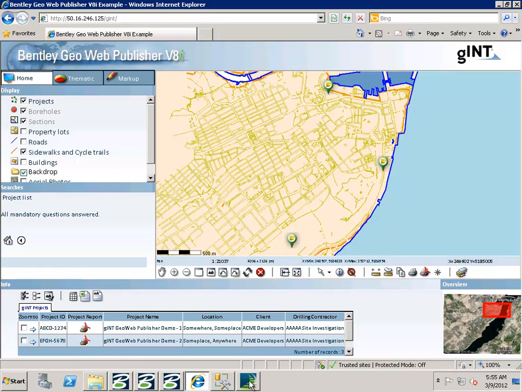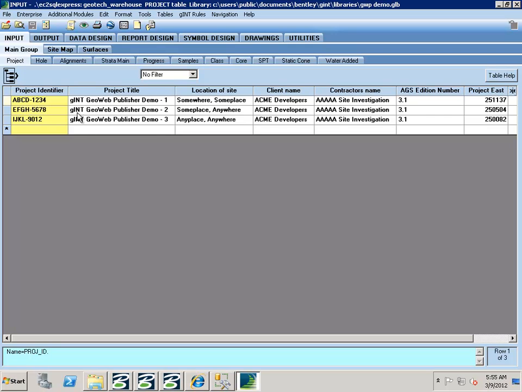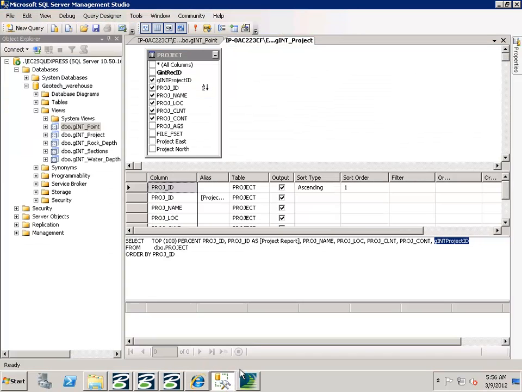Now, in gINT, we could insert a field here and just repeat the project identifier name. That could be done. Then we wouldn't have to create this view. But in our case, we don't want to have to put in that redundant information. So instead, we're going to create a view. And the same thing applies to other tables. Let's take a look at how this is done.